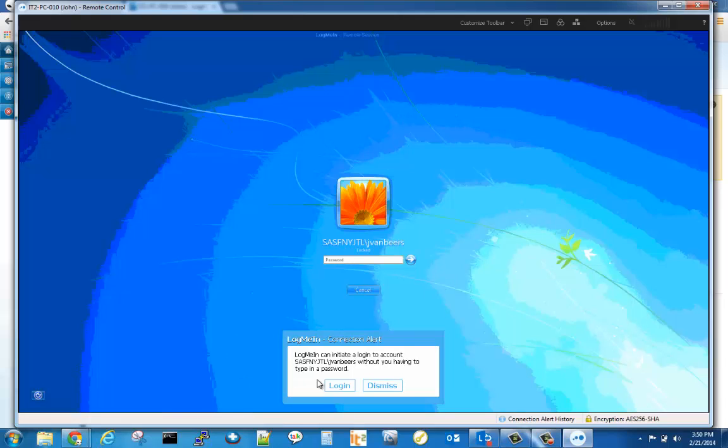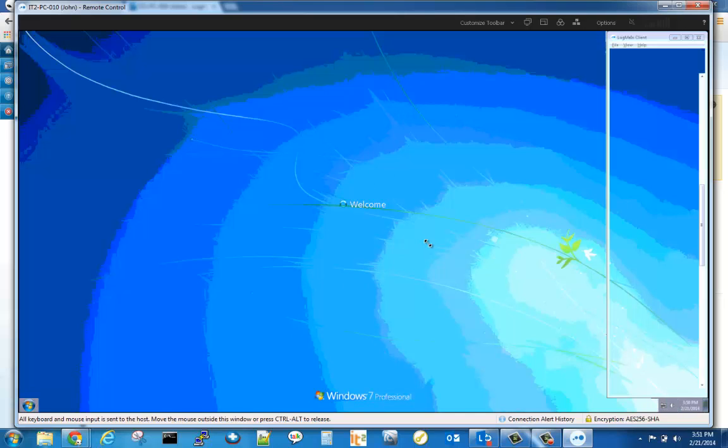Now, you can use this button here if it shows up. Sometimes it does, sometimes it doesn't. To be safe, you just type in your password manually. Alright, and you can press enter or click on the arrow. I usually just press enter or return. And that will bring me to my desktop.